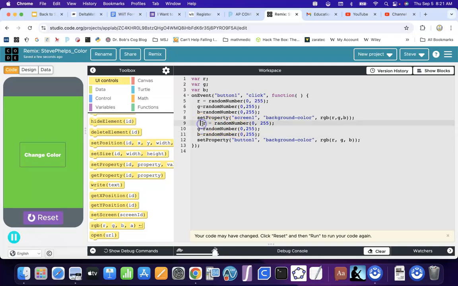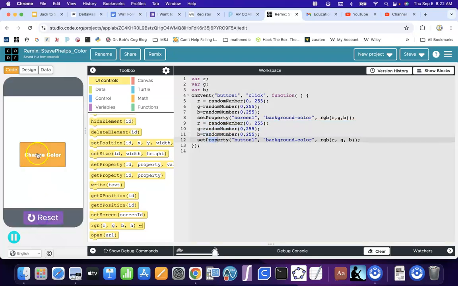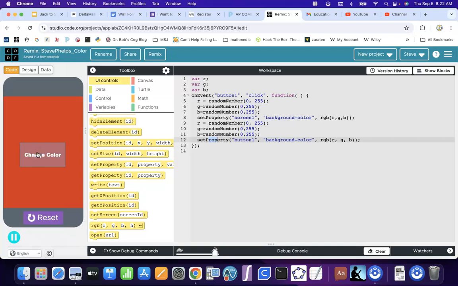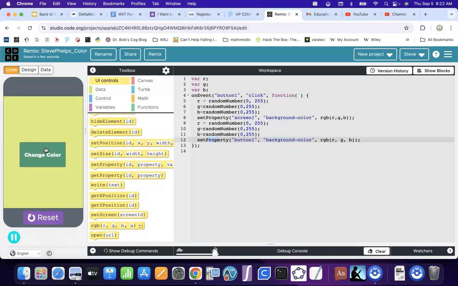So what's going to happen is when I click, these RGB values will go to this property, and these RGB values will go to this property. Let's see if it works. Let's run it. Yes. Kind of close. Isn't it weird how they're always kind of close to that color?